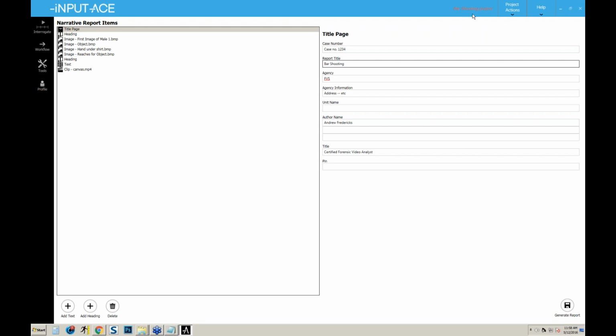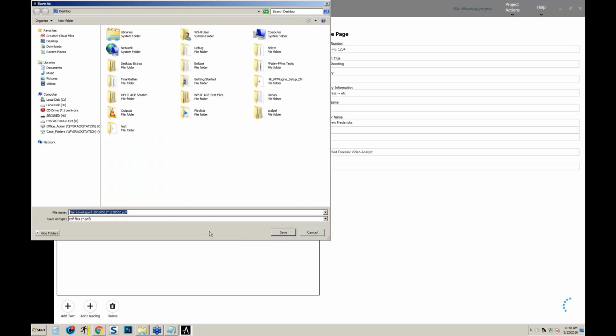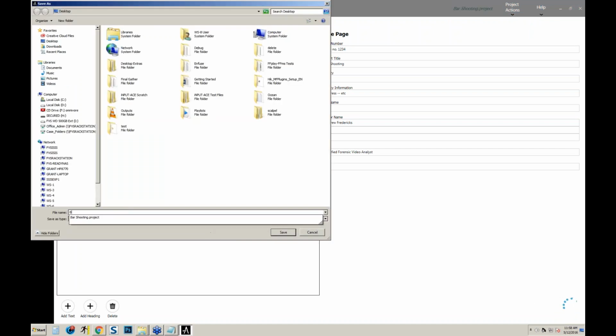The red text means that that particular project is not currently saved. I've changed things since the last time it was saved. So I'm going to go into Project Actions and select Save. Control S does the exact same action. And now I'm going to simply generate the report. We'll put it to our desktop and we'll call it bar shooting.